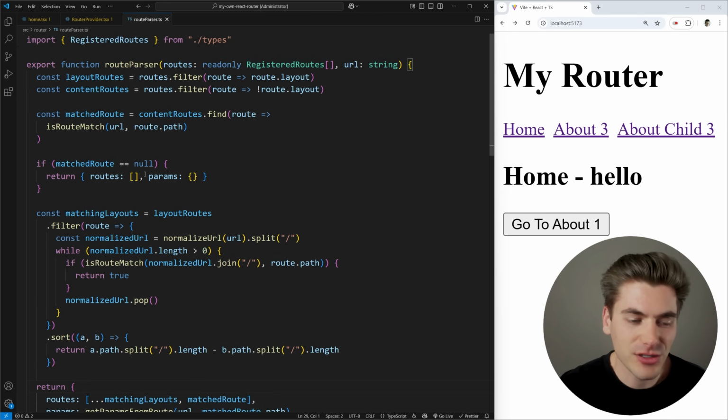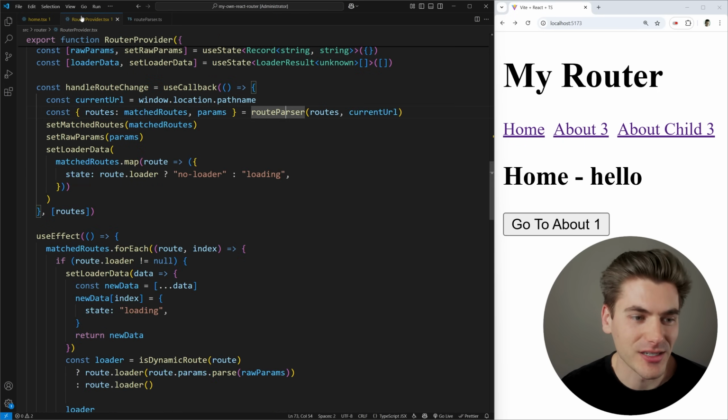Really all it's doing is looping through all the different routes that I have defined and determining what is the current route I'm on and what are all the layouts that I need to render myself inside of. So that's what we're getting inside of our routes for right here.